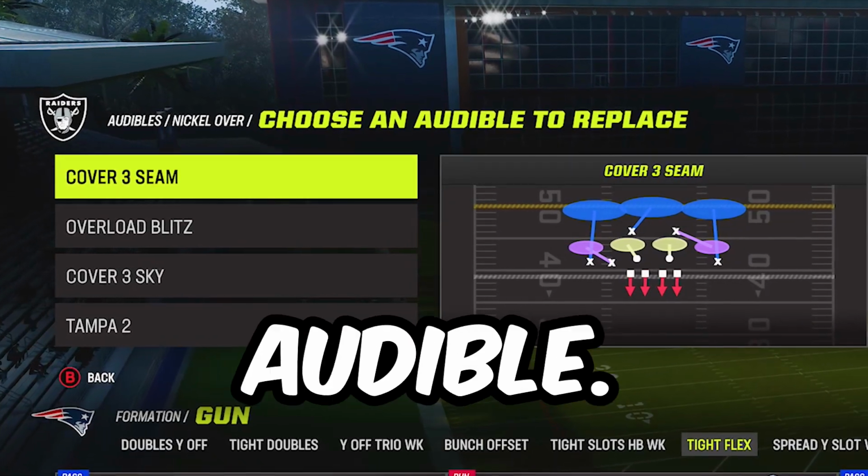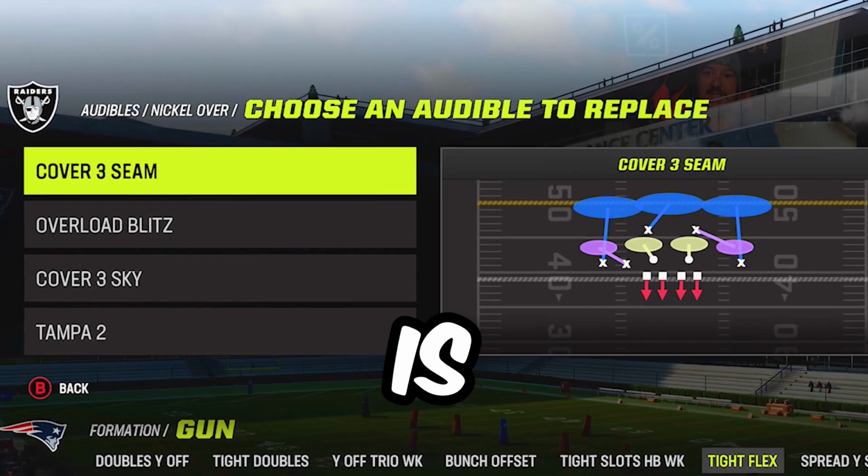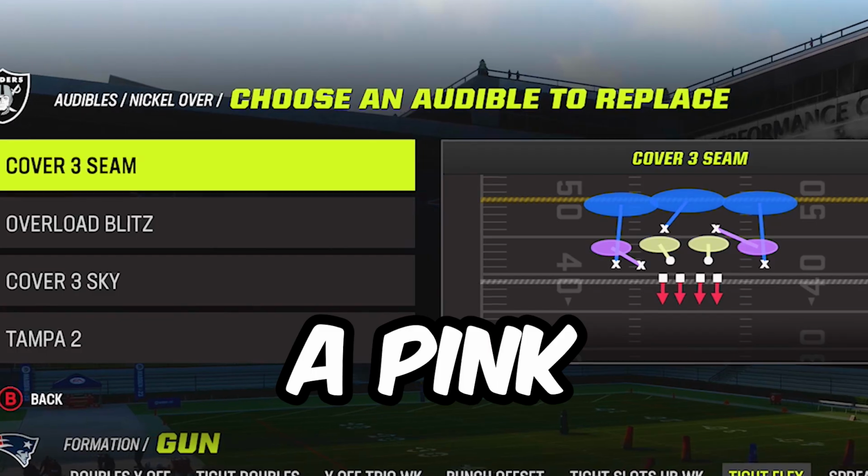Once you've done these 2 coach settings, you want to make sure that you set a cover 3 match play as an audible. I've chosen cover 3 seam. The easiest way to tell whether or not a play is a match coverage play or a zone play is the presence of a pink zone.